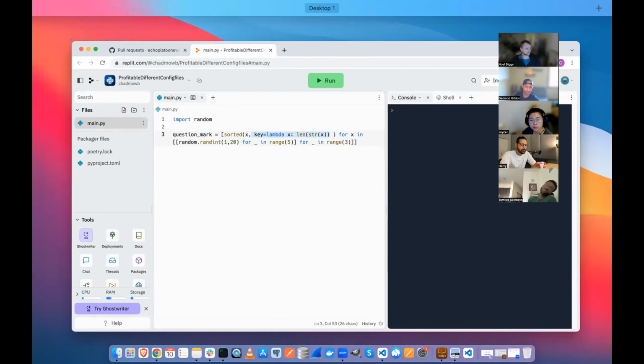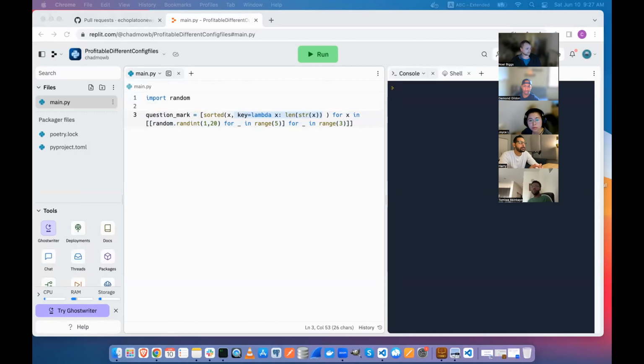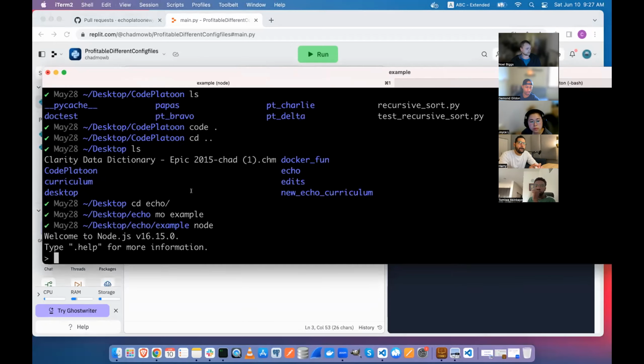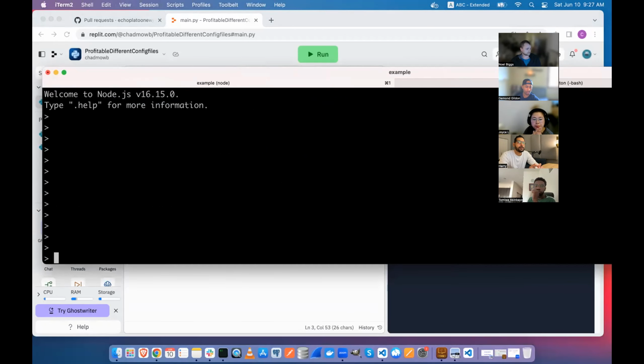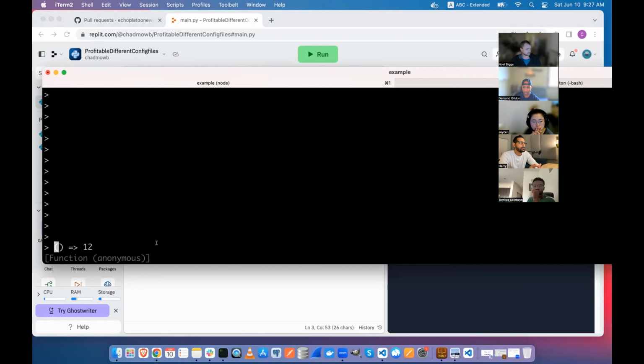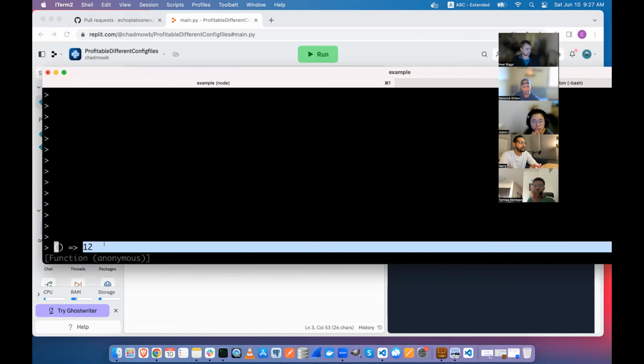Yes. So let me pull up node here. If I do something like this, what's this function? It's anonymous. This is basically like a Python lambda. I've just written a function and I don't give it a name. It's a function that doesn't take any parameters and it returns the number 12.